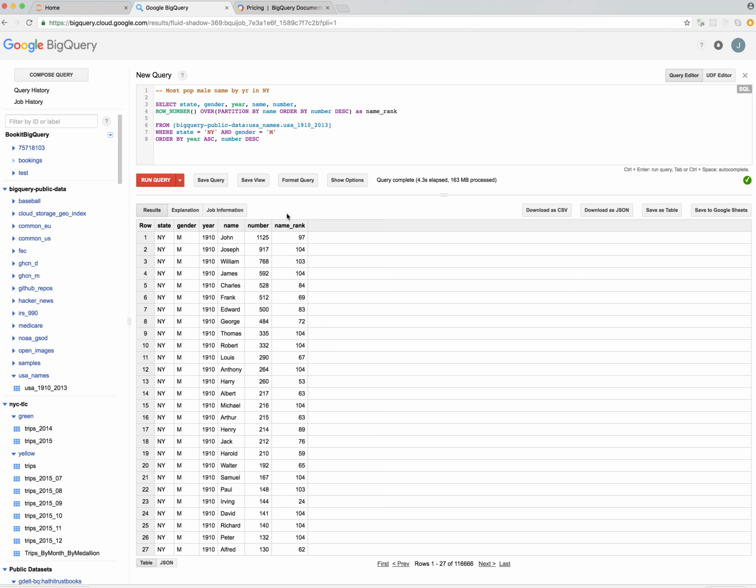Okay, so what you see here is this name rank. What is it actually doing? It doesn't make any sense just yet because we're partitioning by name. So you'll see that John in 1910 was the most popular name for that year, but it's only ranked 97. That's because we're partitioning by name, but not name and year. So if we change this, this should work.